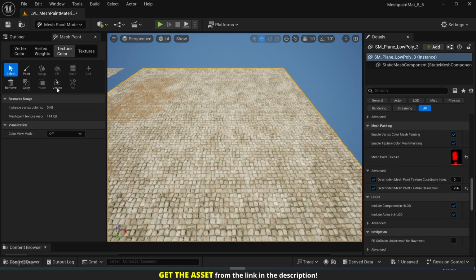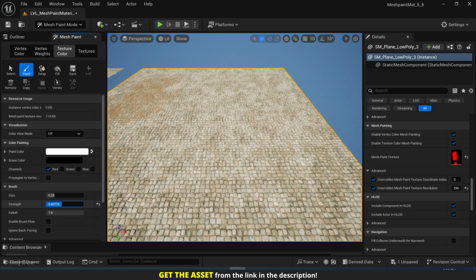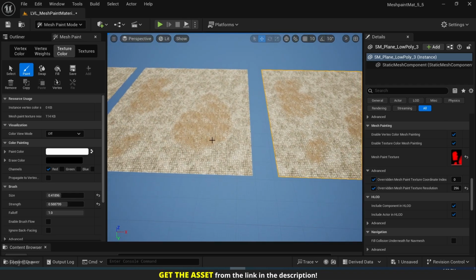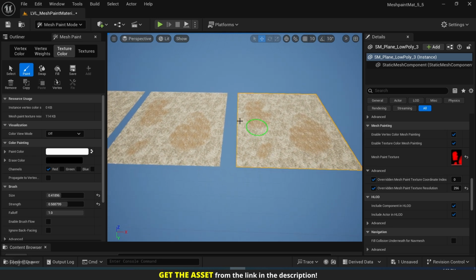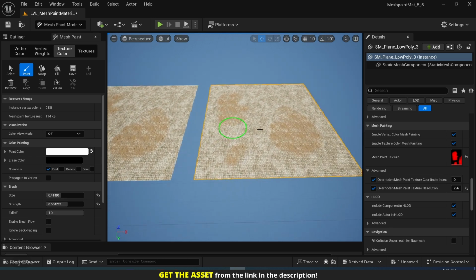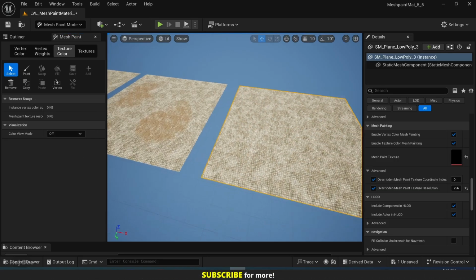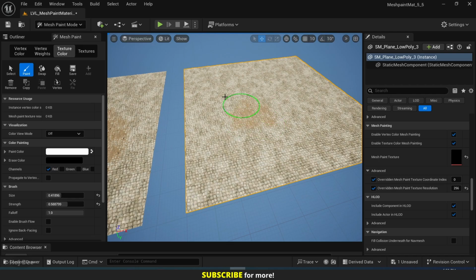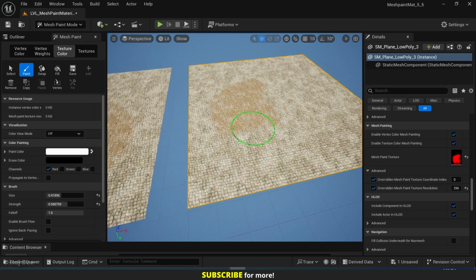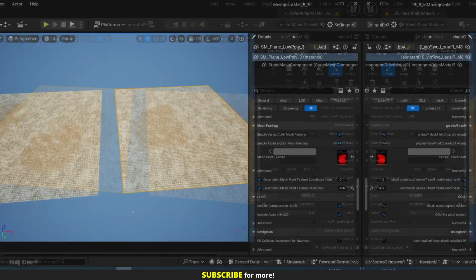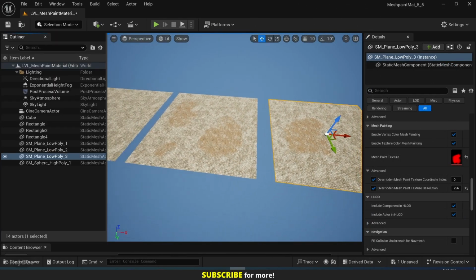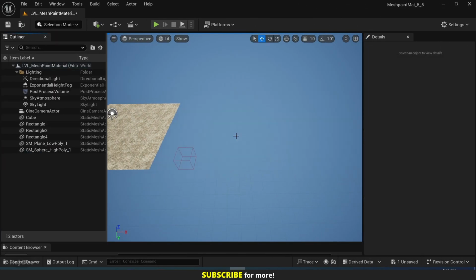Let's paint on it. And as you can see, this one changes too. That's because they both are using the same texture color. But as soon as I remove the texture color on this one, add a new one and start painting, we can see that now they're different. So let's go back to the selection mode and remove these two.